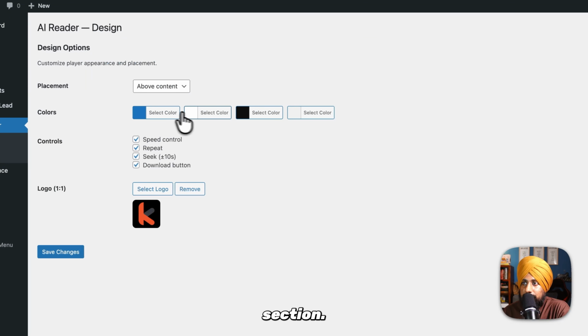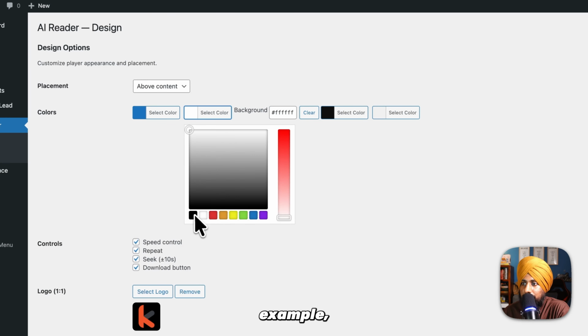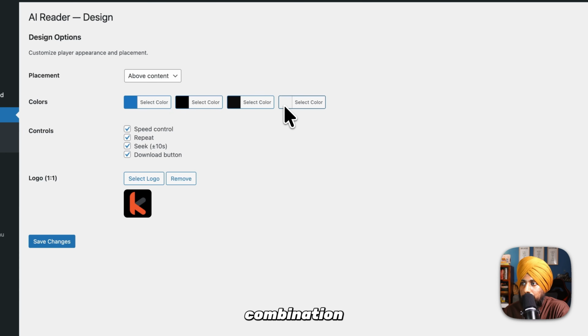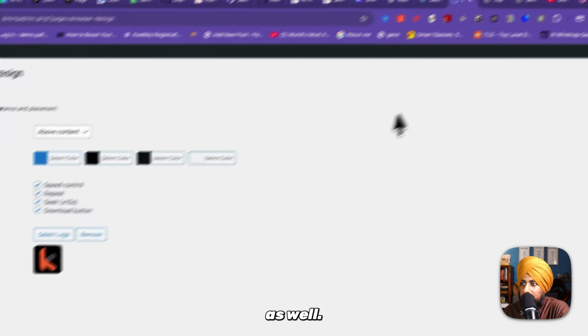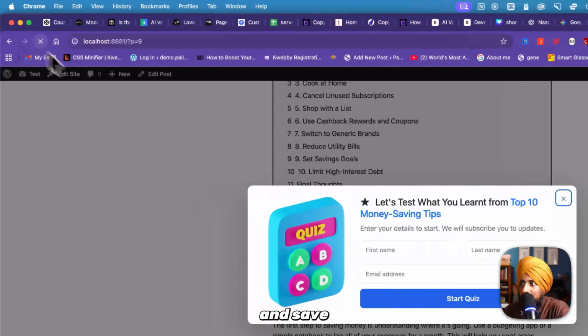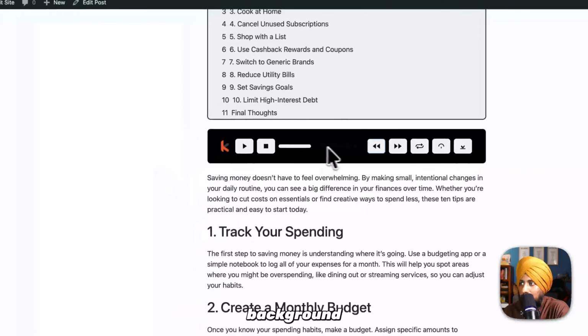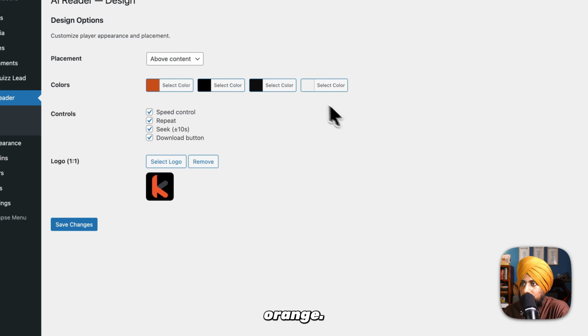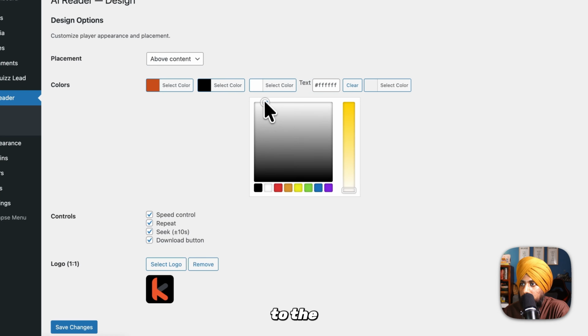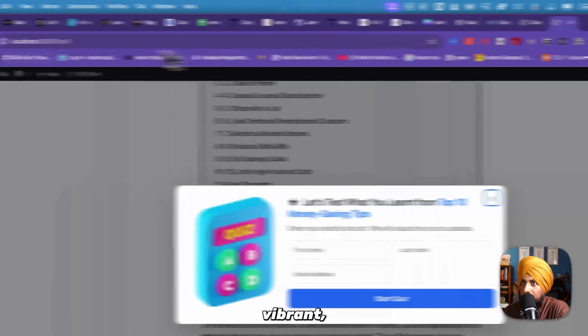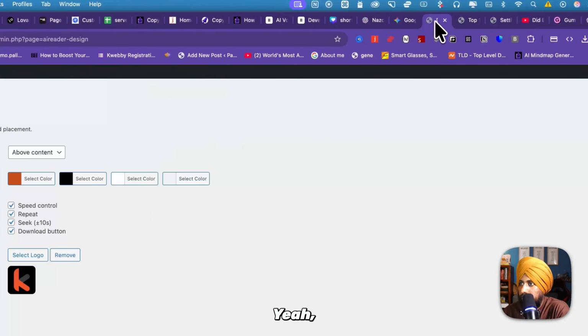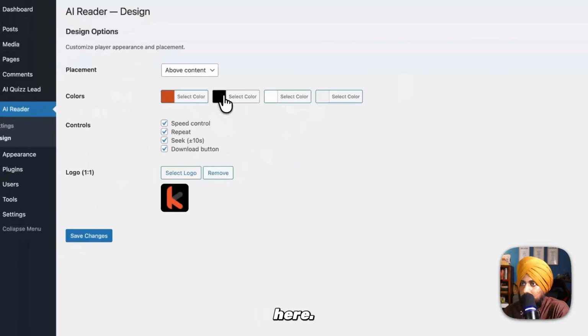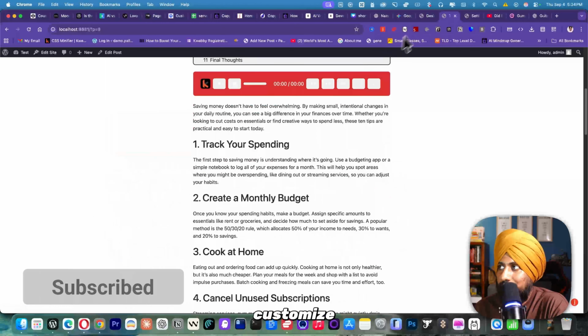So there is a color section. If you want to change the color, you can simply go ahead and change that. For example, if you want to make it a black color combination, you can add that as well. So let me save and see. The background is changed to black. If I want to change this to some orange and the rest of the colors to be vibrant, let's see. Yeah, you can see the color combination here. There you go. However you want to customize the design.